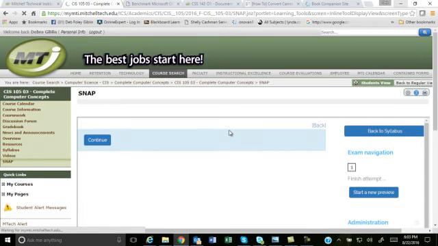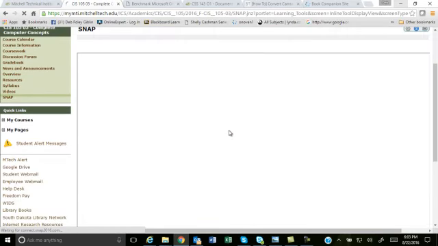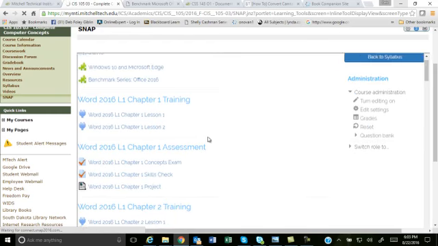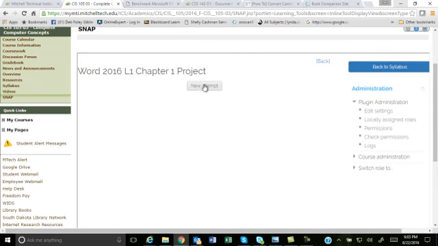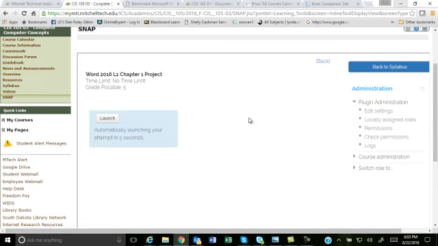Going back to Snap, and I am going to show you the project. Projects are only worth 5 points. I'm going to click Preview. New attempt. It's going to launch in 4 seconds.